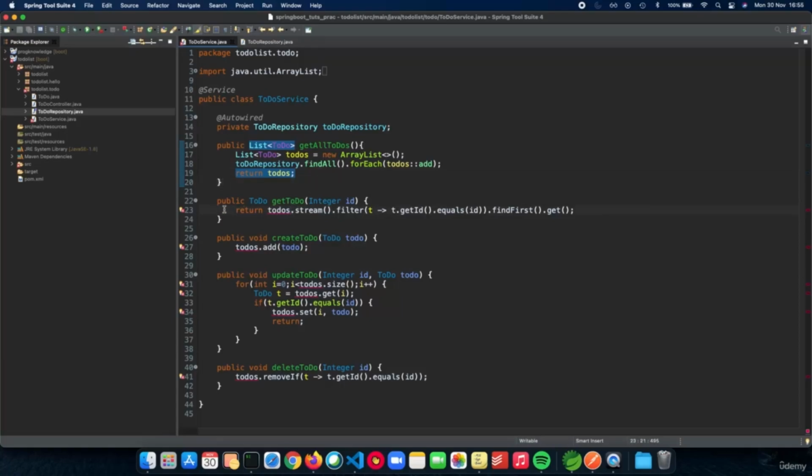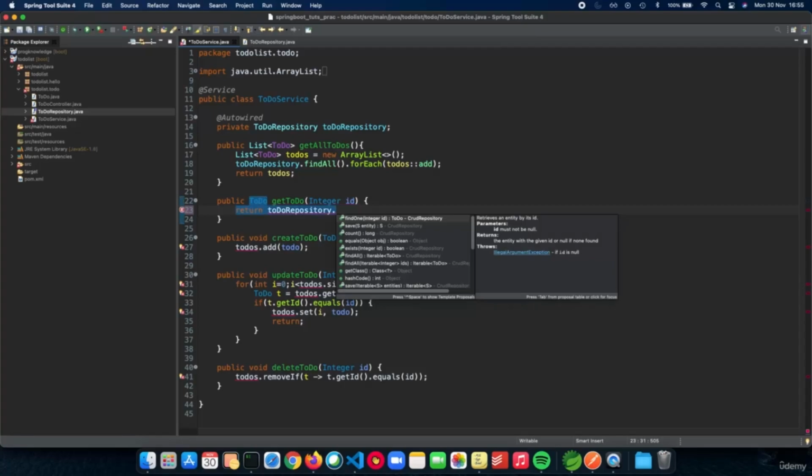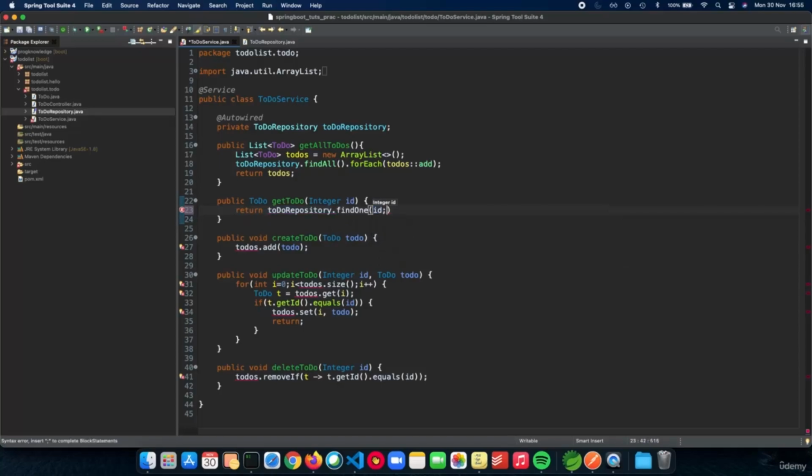Great. Let's see if we can find something similar for get a single to-do by ID. So return to-do repository dot, and as you can see we got the first one as find one. So find one basically says retrieves an entity by its ID. So that's exactly what you want, since we have the ID as the parameter. So all you have to do is find one and the ID, and that's it. That's how we just return the to-do which we get by the ID.